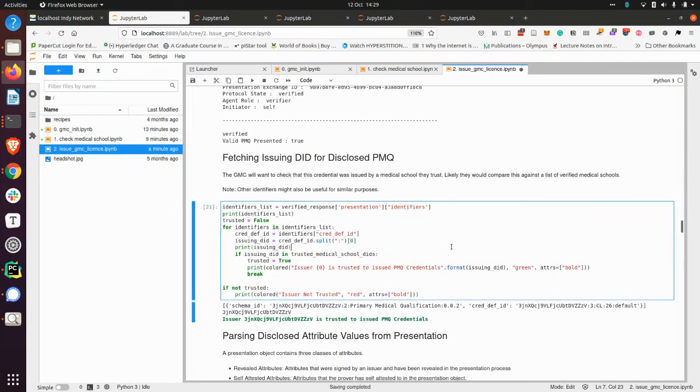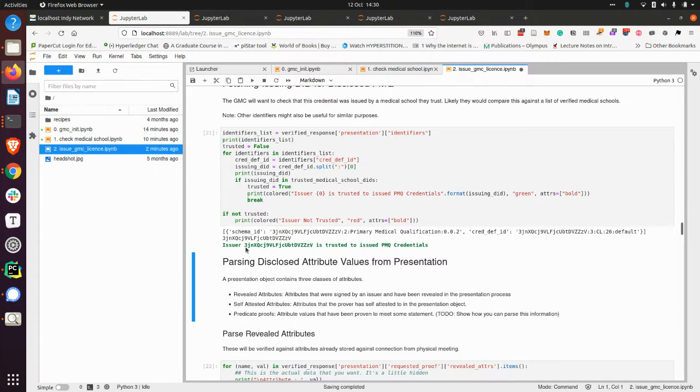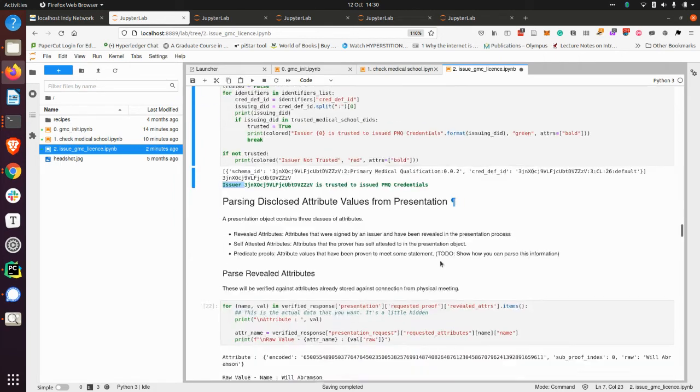Okay, but like we said, that doesn't mean that we should trust it, right? It doesn't mean we should accept it because it might be issued by a bad actor. So we do a basic check against our trust list, and say, was that issued by a DID that we know with a high degree of confidence is a medical school? And as you can see here, check, we passed that test.